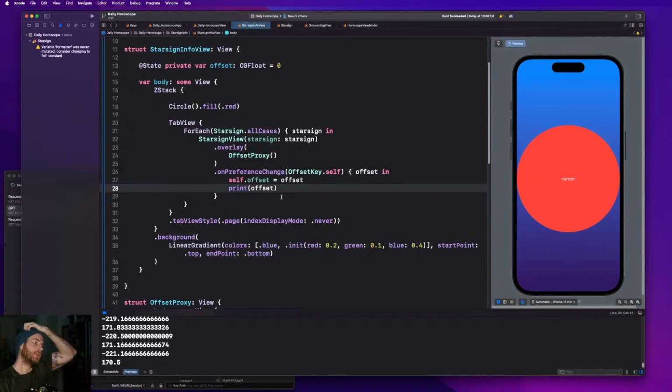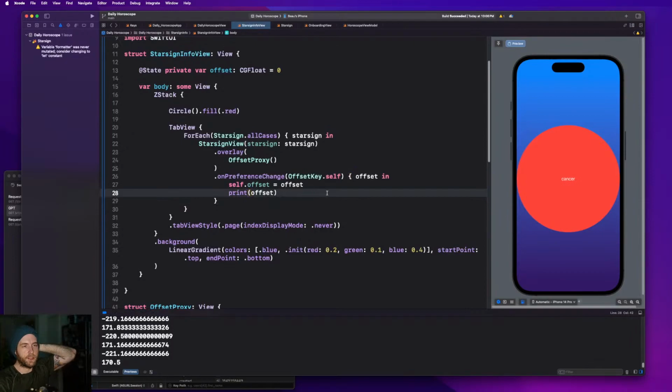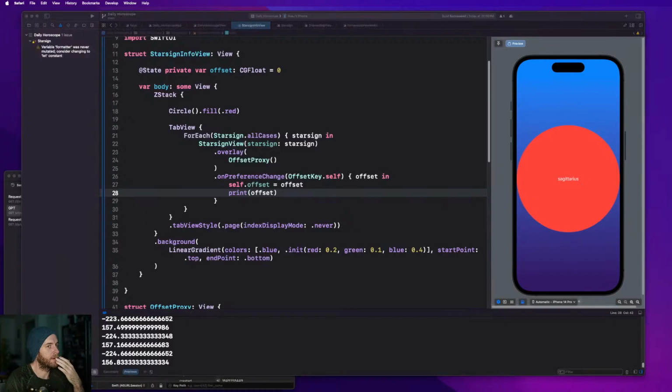Okay, so each view is going to have an offset of its own, right? So we're going to go 185, 177. I wonder if this is because of the size of the text, 180. So they're all kind of like the same. And when they go off screen, they go into the negatives and then the new one sort of takes over. So I don't know if we can use the value on this to change the background.